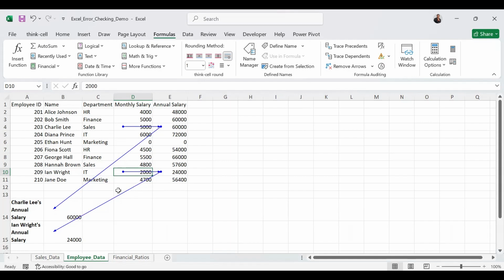So once we are done correcting our errors, we can just come to this remove arrows, click on it, and our arrows disappear. And that's just how we can use tracing error feature in Excel to be able to correct our errors.